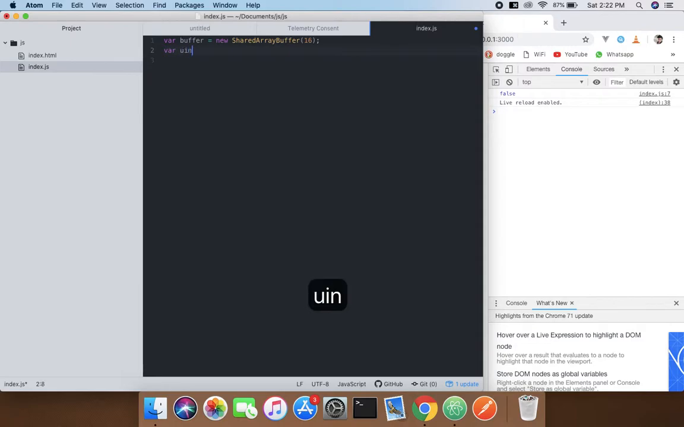Now we will create another variable, and this one will be a Uint8Array. So I'm going to name it uint8 and use the new operator, Uint8Array, the constructor for that, and pass buffer as a parameter. After that, in the Uint8Array, at the 0th position, I'm going to pass 5.